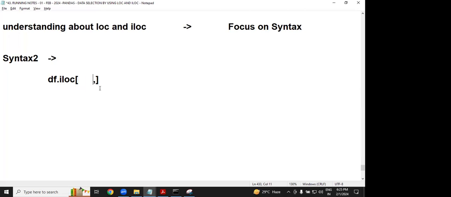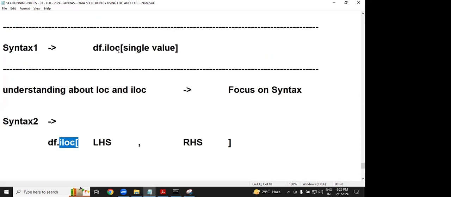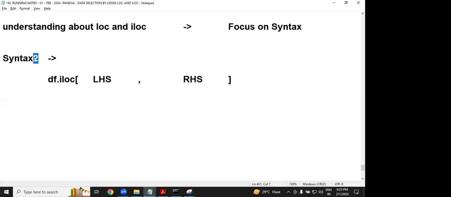Very good. For the comma, definitely, my favorite words: LHS and RHS. Previously you understood the syntax df.iloc of index. Now for syntax number 2, if a comma came, then on the LHS side you need to provide something, and on the RHS side you need to provide something. What is that something?